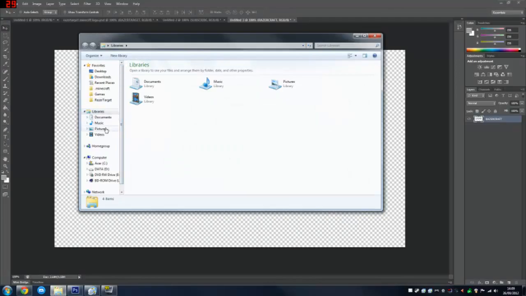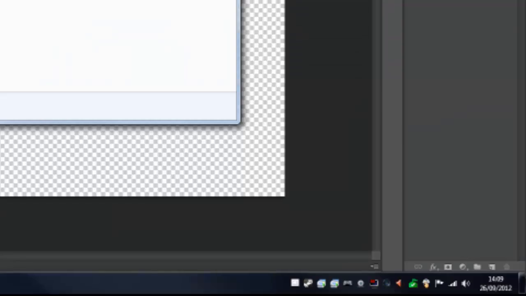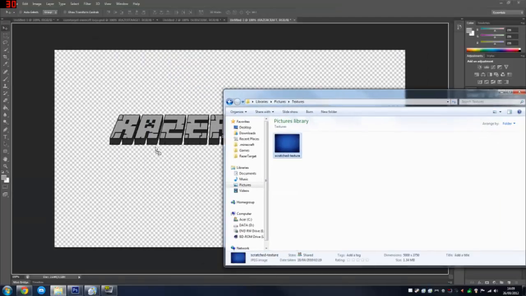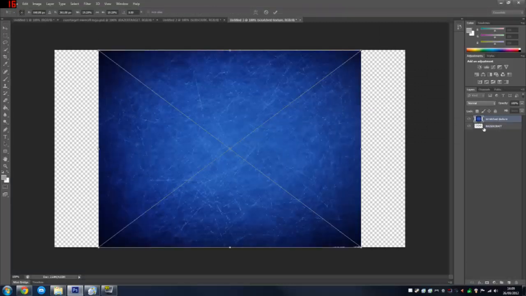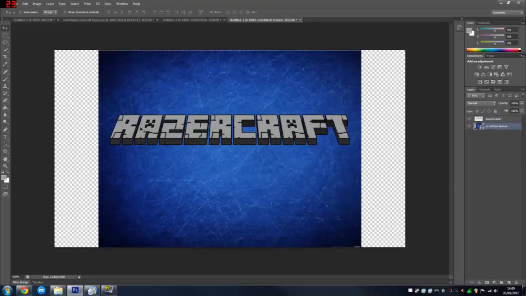Let's just get a random picture here. Let's see right now. Picture. A texture, let's just say this one. I would just say, for an example, if you wanted to, maybe you can use like a Minecraft sky or something behind it. So yeah, and then you can do just whatever, something like that. It's just an example.